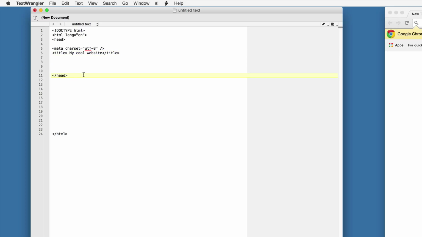Now the only other thing I have to do is add a body. Angle bracket, body, and we'll skip some spaces, and then we'll do angle bracket, slash body, to close it.